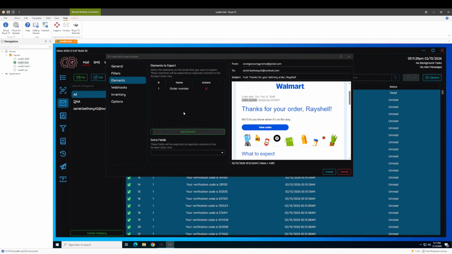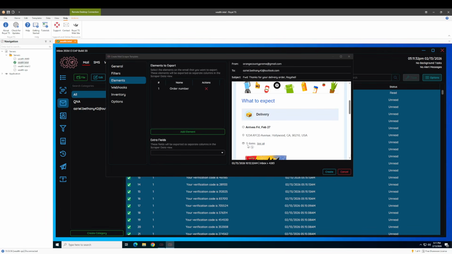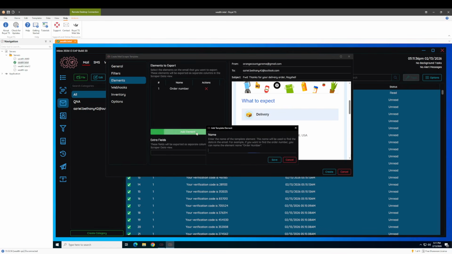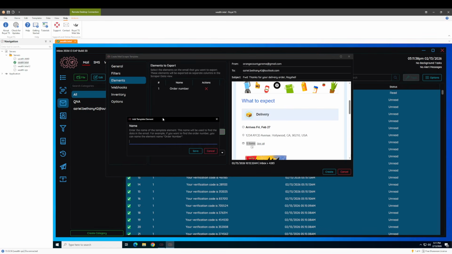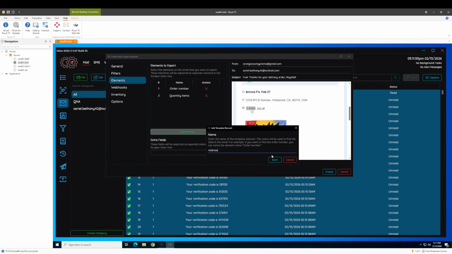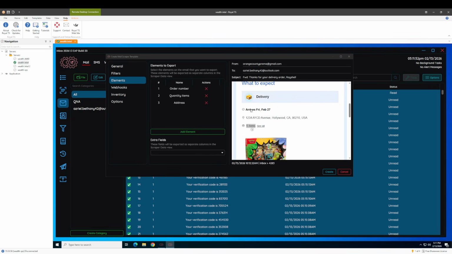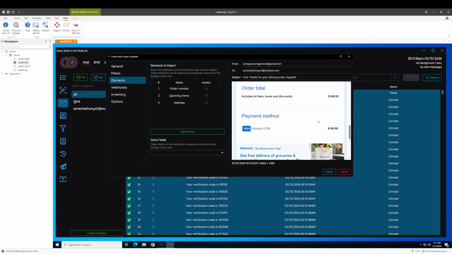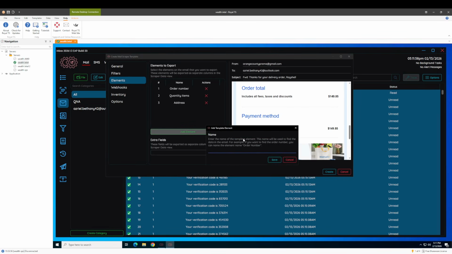And so you're going to do that for every element you want. So for here, 5 items, what I would put here is quantity items. That's telling it to look for items and the quantity of those items. And that will find that. And then you could do address, and that will look for the address in the email. And ChatGPT is able to tell, oh, this is an address. And you could do order total.